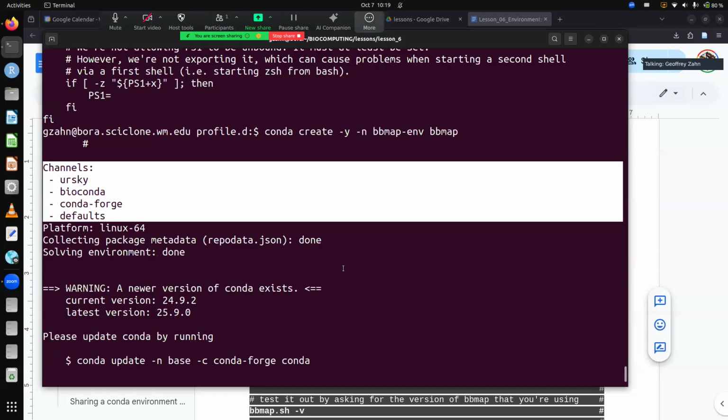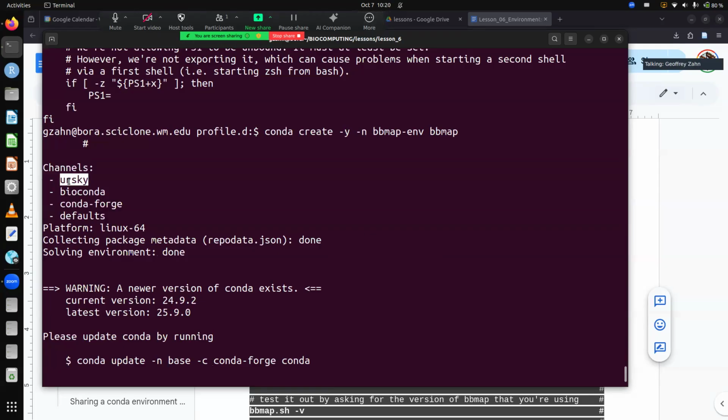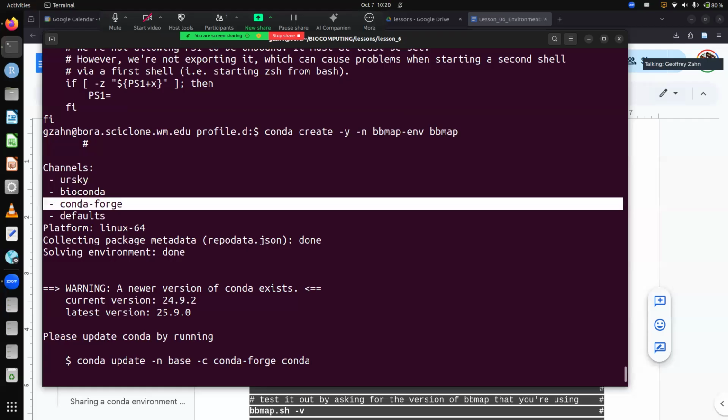So the bound line within the config says that your channels are going to be just on the board. I have Biocomputing also. What's happening is these are just online channels. It's going to look in the first one for me, then it's going to look in Biocomputing and then on conda-forge.